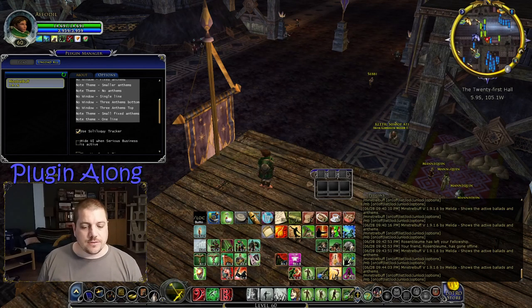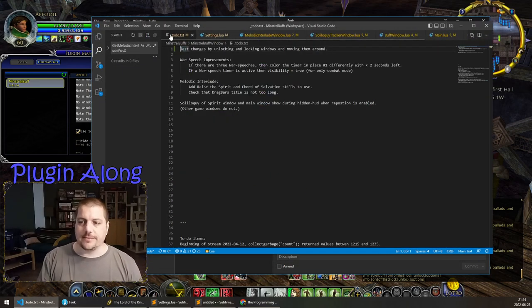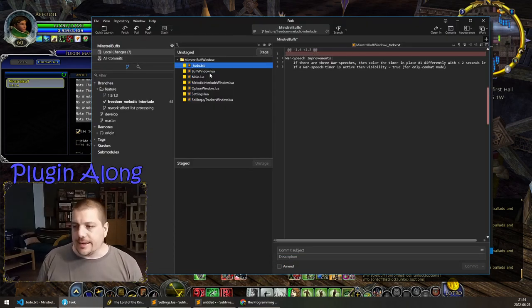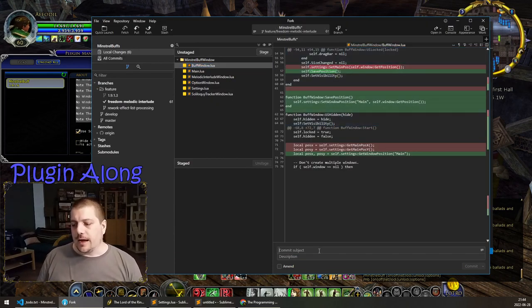Let's come on into the source control window, fork, and take a look. All right, we did test changes by unlocking and moving stuff around. Great. Don't need that anymore. What else do we have? Made generic functions for window positions.